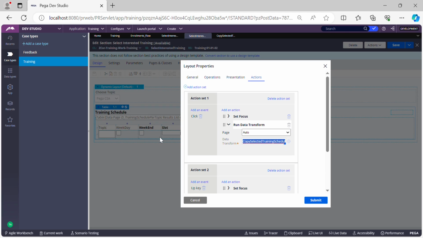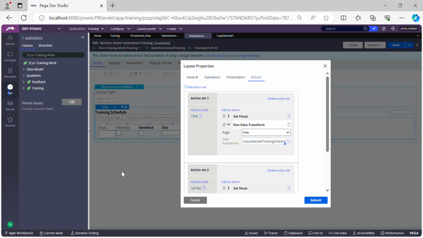Now, we already have the data in the selected row. What we are trying to do is copy it into a new clipboard page, and that clipboard page, like I showed you earlier, should be under the student details. So let me go to the App Explorer and show you the student details property that I have. I believe it is in the work class only.